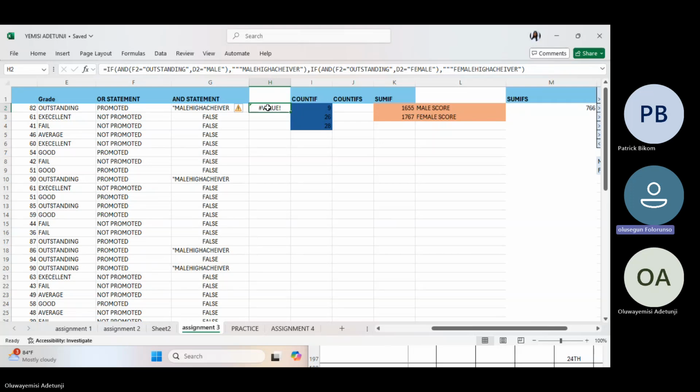Okay. Now, if you look at this part, or should I delete it and start F2 again from the beginning? Don't delete it yet. I want to call your attention to something. If F2 equals outstanding and is male, comma, put empty, otherwise male achiever.